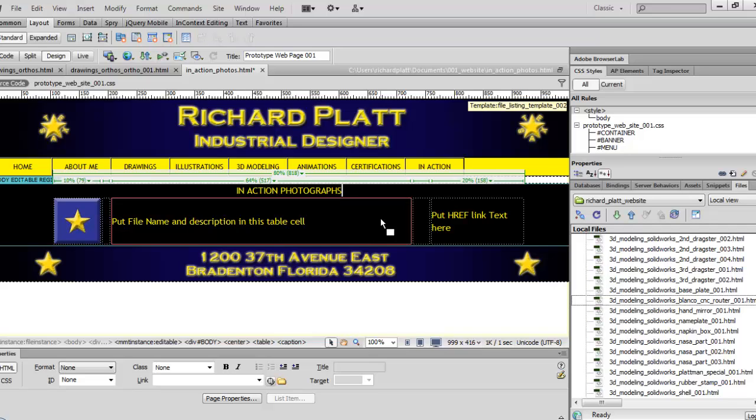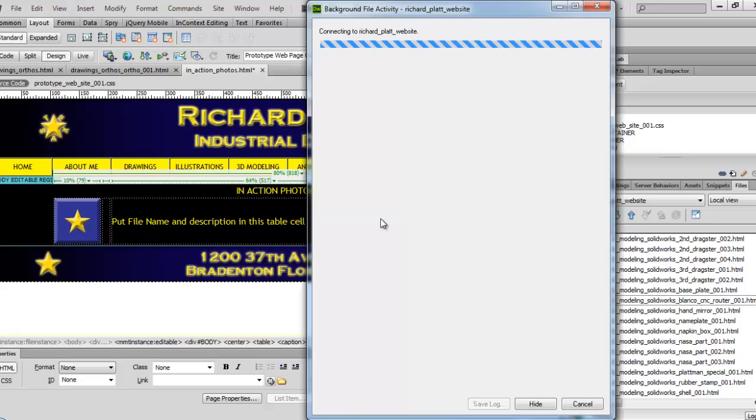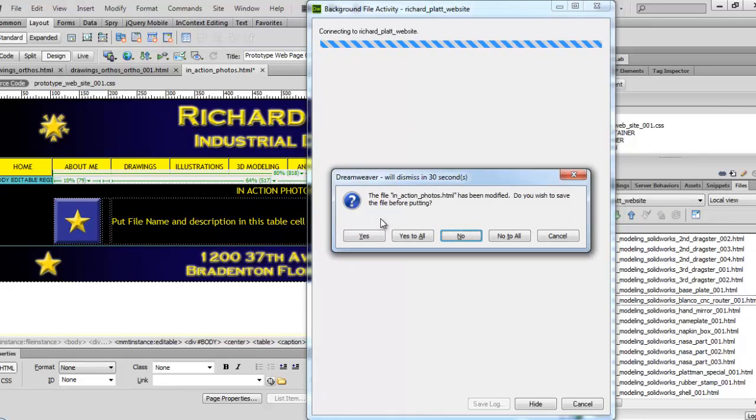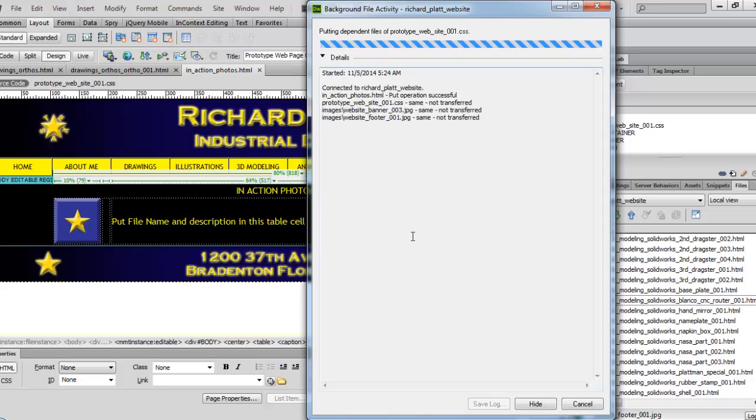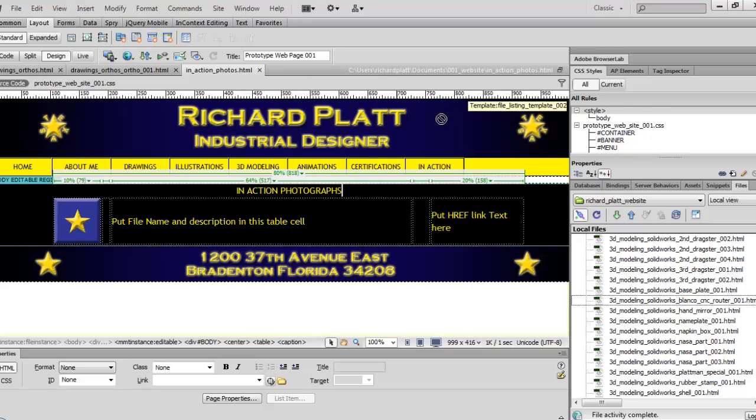You can do a Control-Shift-U to automatically upload your file up to your web server. And as you can see, I'm actually doing that right now. I'll say yes to all. And it's going to take this file and upload it, transfer any necessary files that need to transfer. As you can see, those didn't transfer because they're already there.